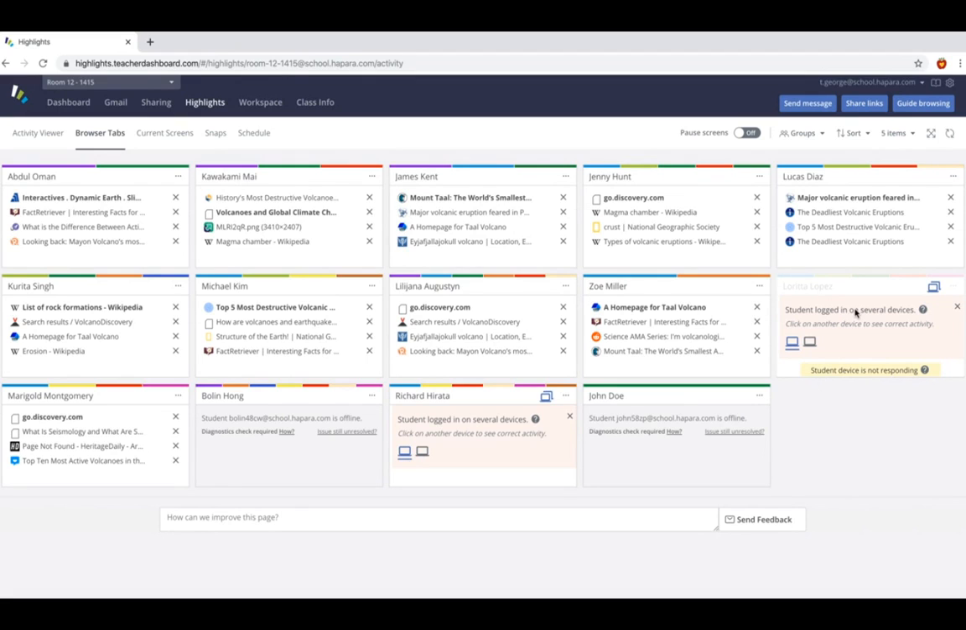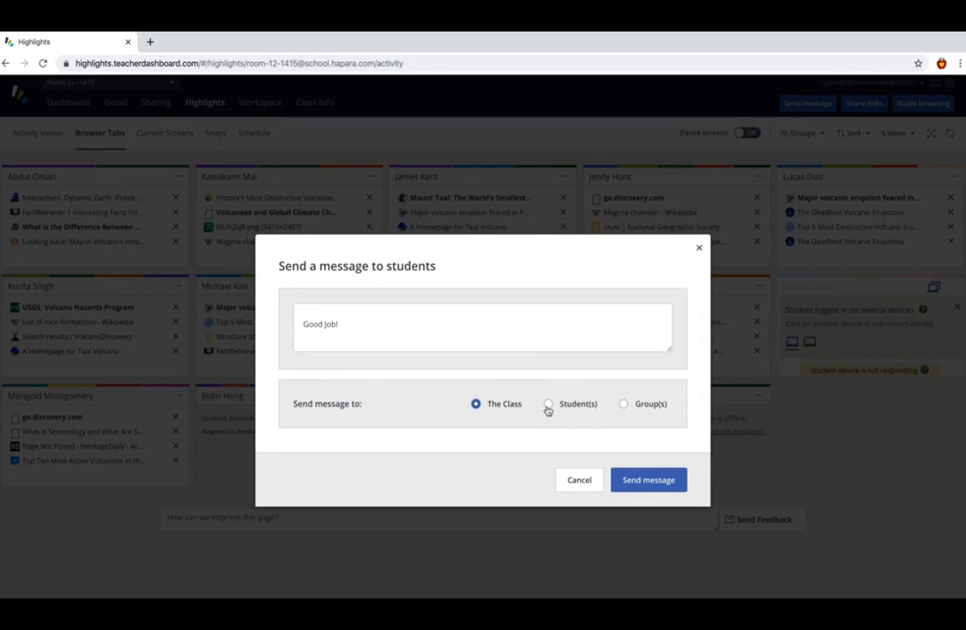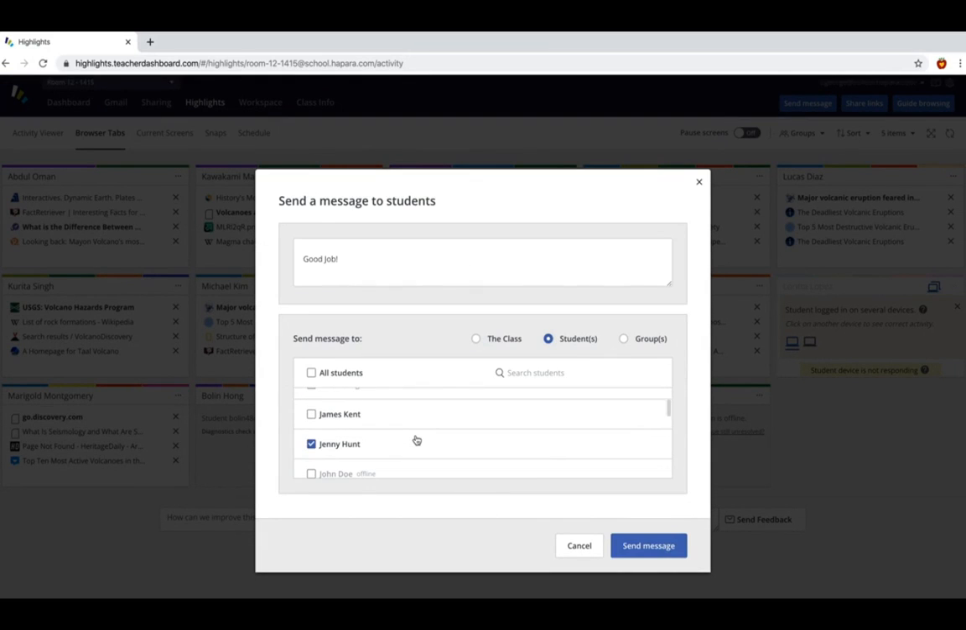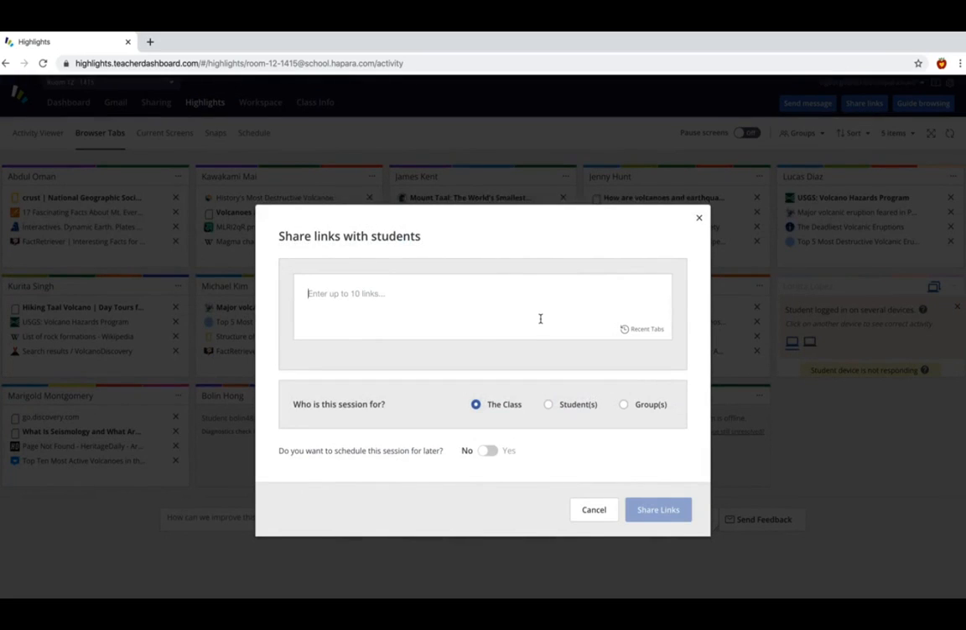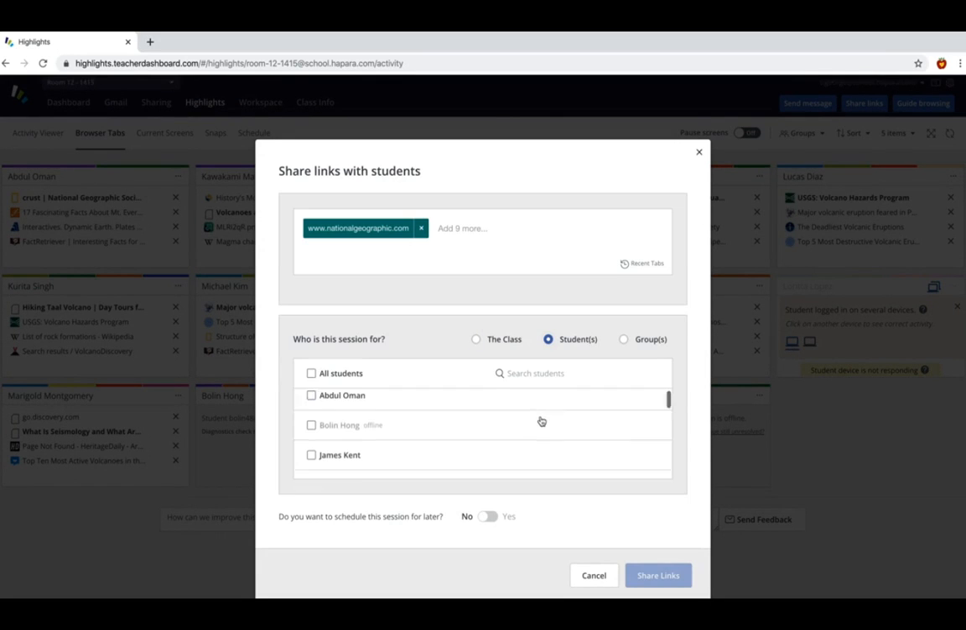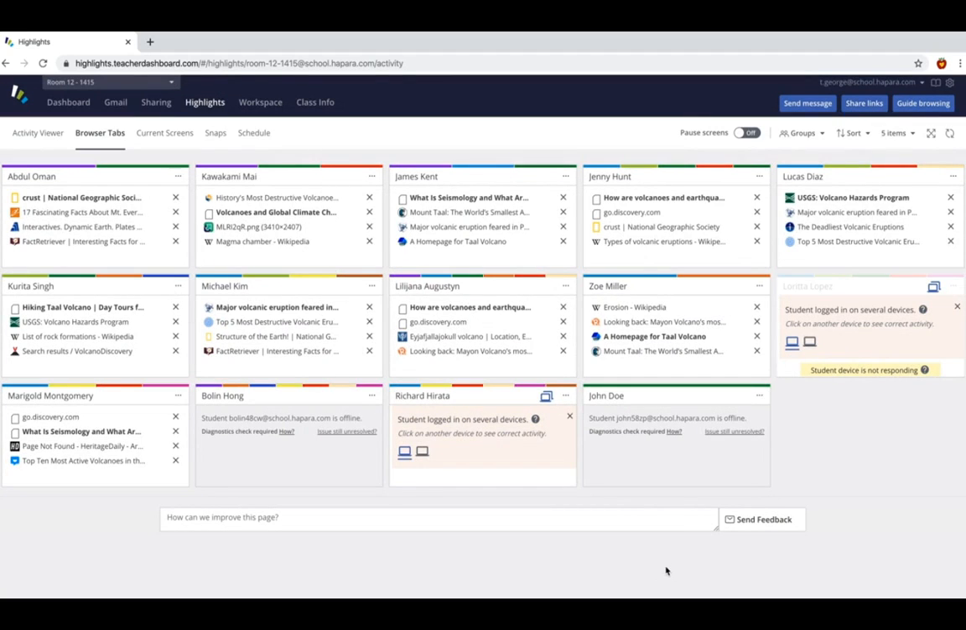However, with browser tabs, you can monitor the progress of their projects in near real time and provide formative feedback using the email or send message features throughout the process. You can also share examples with specific learners by using the share links or guide browsing features. For example, a learner might be using the wrong type of resource to gather information. If a particular journal would be a better source of information, you can quickly share a link to it by using the Share Links button before the learner wastes a bunch of time on the wrong resource.